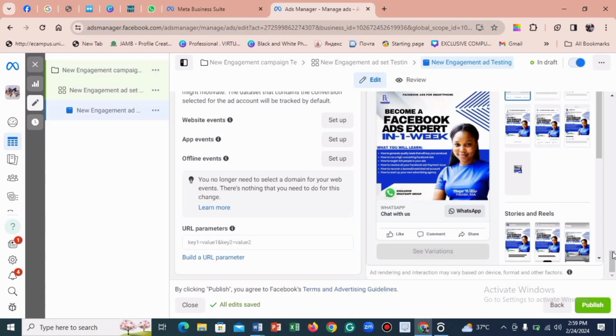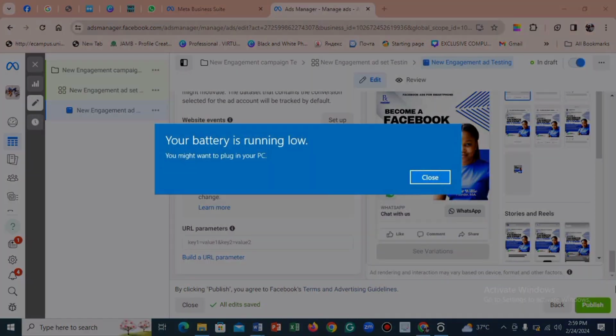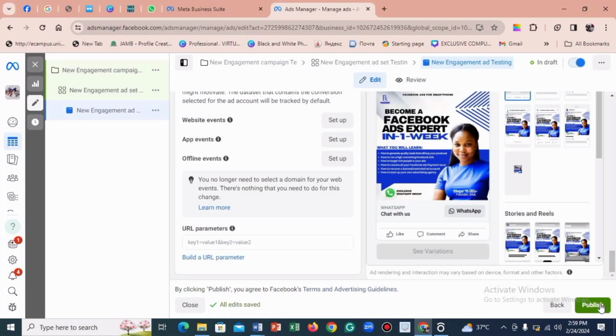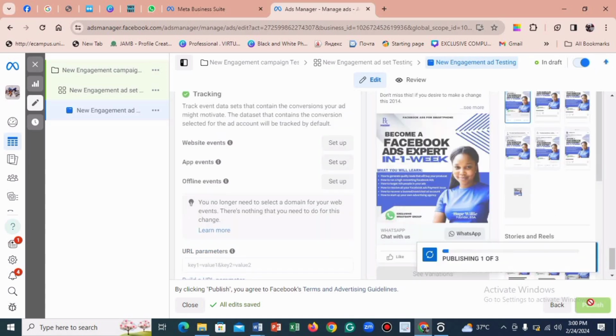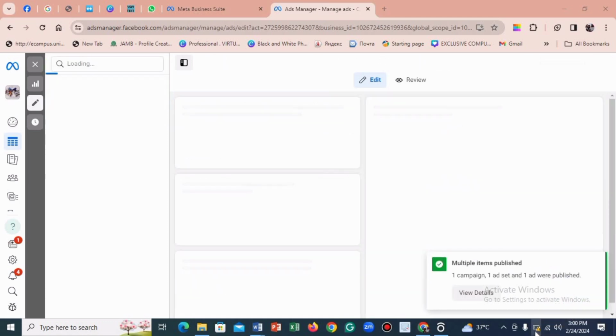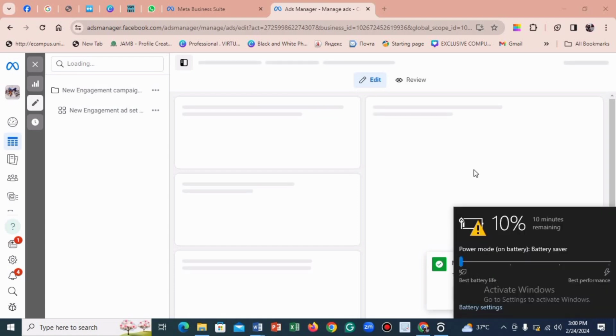So let's continue. The next thing to do is to publish your ad, and that is just it. That is all you need to learn on Facebook ads. There is no two ways about it. Oh god, I have a low battery, so I will be publishing the ad. The next thing to do is to publish my ad. The ad has been published.